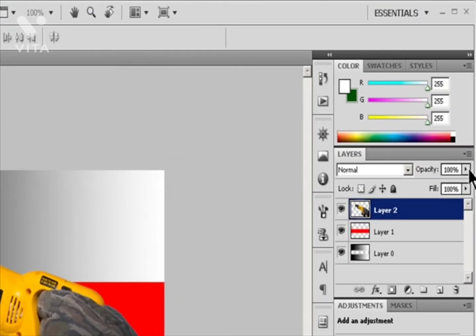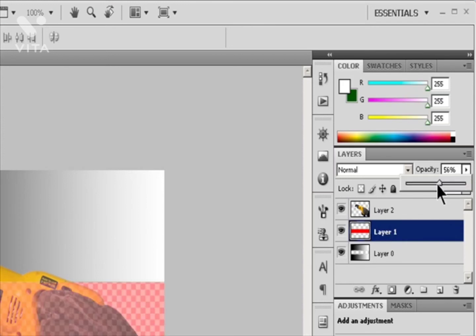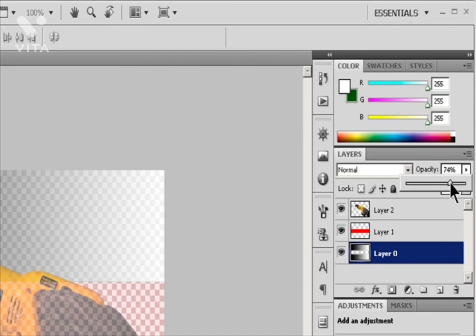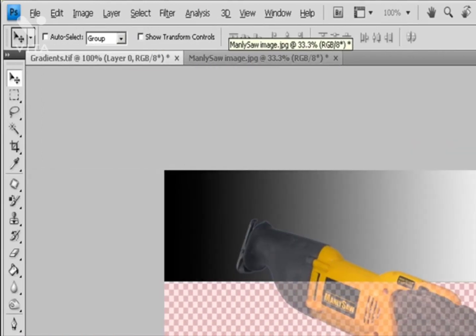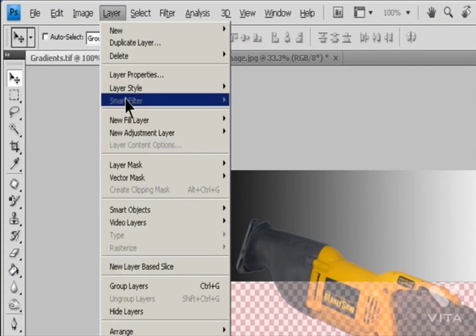Select a layer or group in the Layers panel. 2. Do one of the following. In the Layers panel, enter a value in the opacity text box or drag the opacity pop-up slider. Choose Layer, Layer Style, Blending Options. Enter a value in the opacity text box or drag the opacity pop-up slider. Select the Move tool and type a number indicating the percentage of opacity.